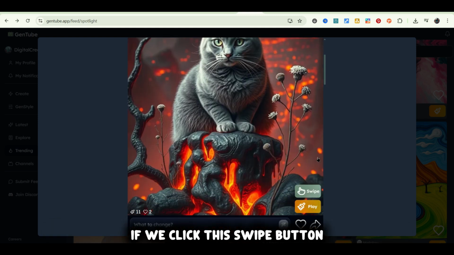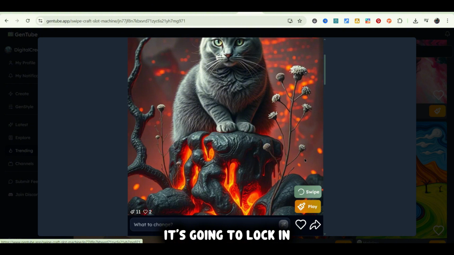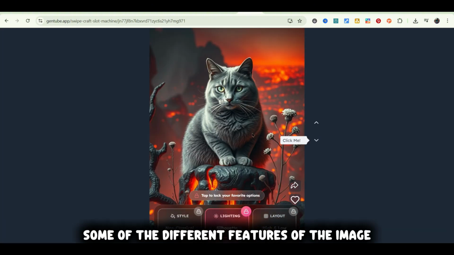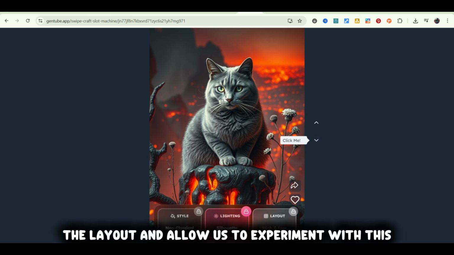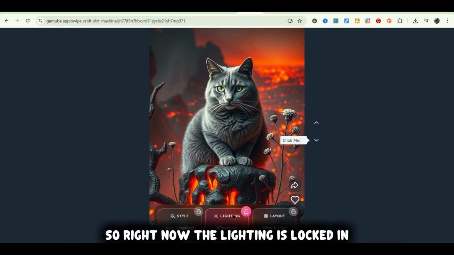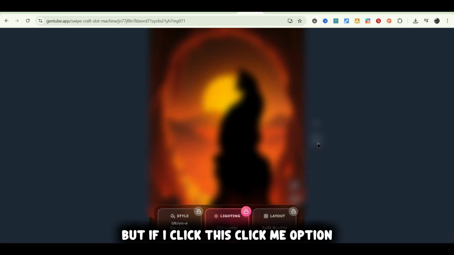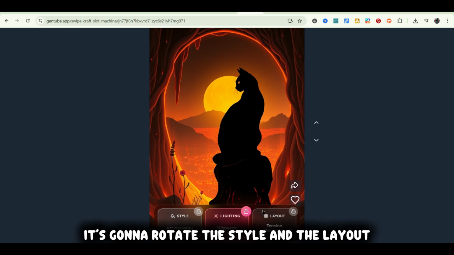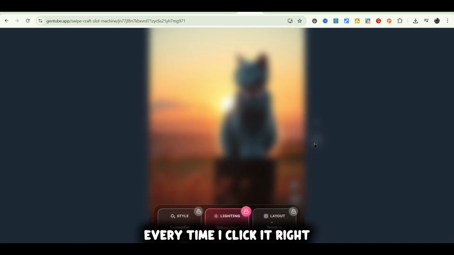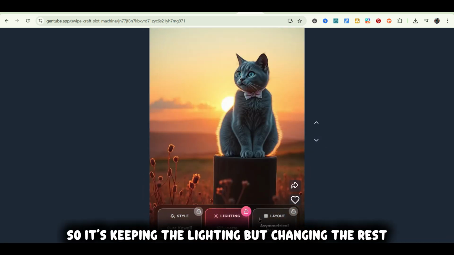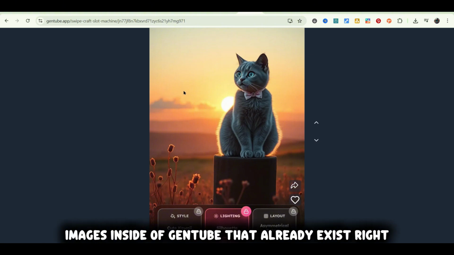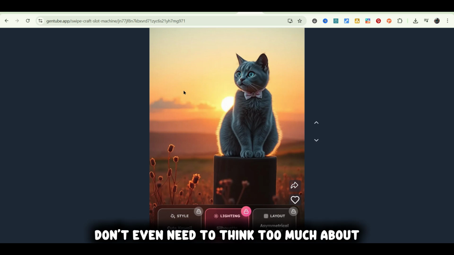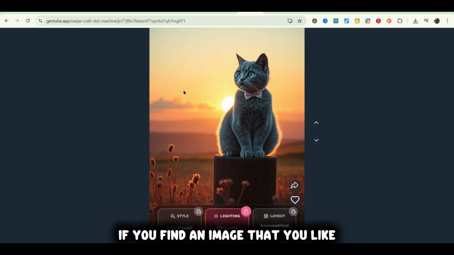If we click this swipe button, it's going to lock in some of the different features of the image. For example, the lighting, the style, the layout, and allow us to experiment with this. So right now the lighting is locked in. So the lighting should stay the same. But if I click this click me option, it's going to rotate the style and the layout every time I click it, right? So it's keeping the lighting, but changing the rest. So that's one way that you can work on editing images inside of GenTube that already exist, right? So you don't even need to think too much about what you're generating if you find an image that you like.